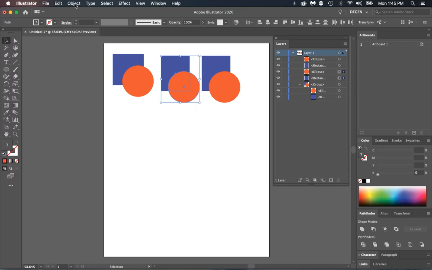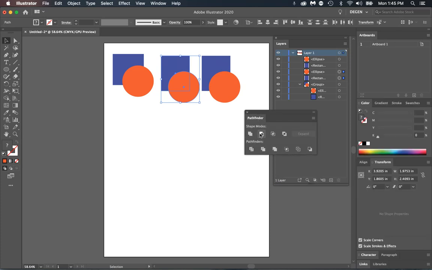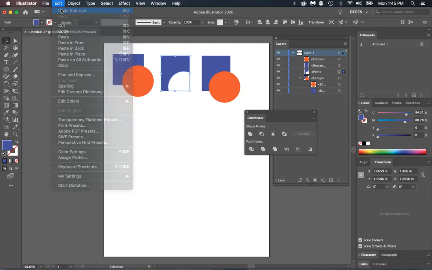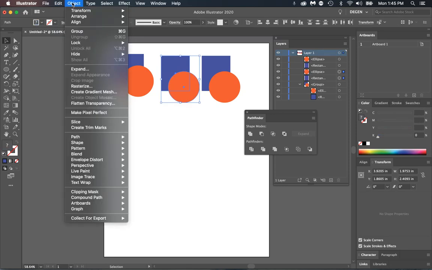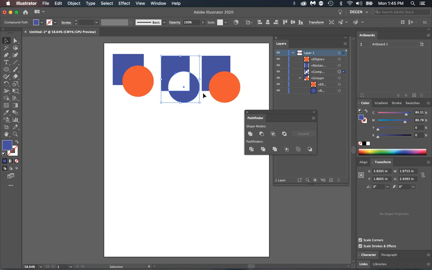So there's a couple of ways of creating it. I can use my Pathfinder palette, and I can select the minus front version of it. So that kind of created a compound path. I'm going to edit, undo that. But what I really need to do is go to the Object menu, Compound Path, Make. So it's like punching a hole right wherever the objects overlap.